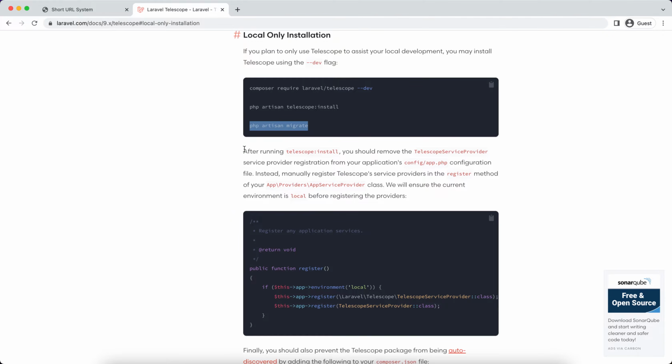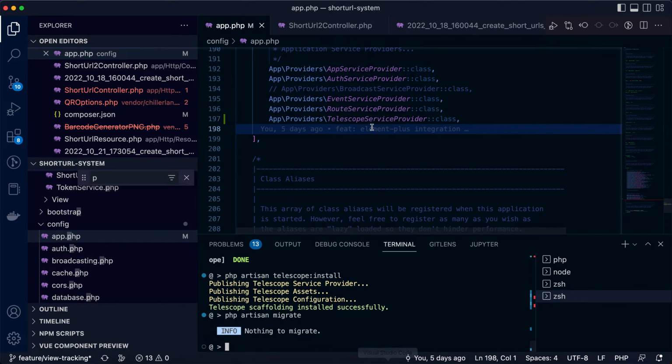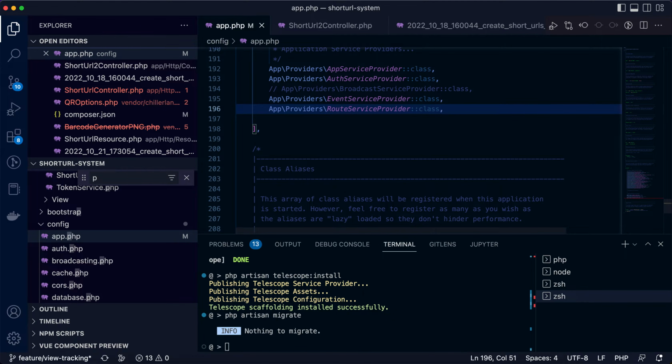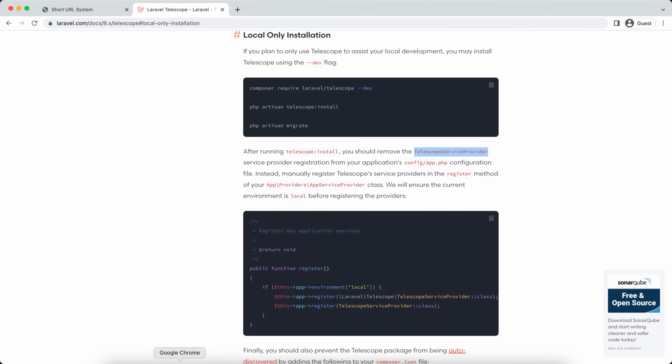Okay, the next thing is that you need to follow these notes here. Firstly, remove the Telescope service provider from the app.php configuration. That's the one. Because the publish step will introduce this provider in the configuration, so we need to remove it. As for why, you need to search a bit and see why. I just follow the documentation.